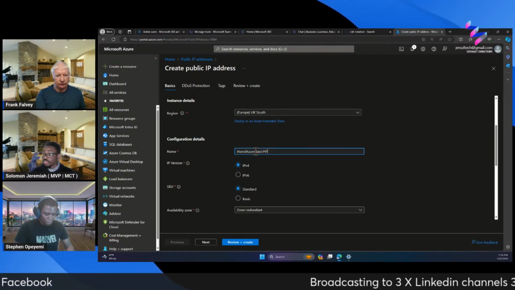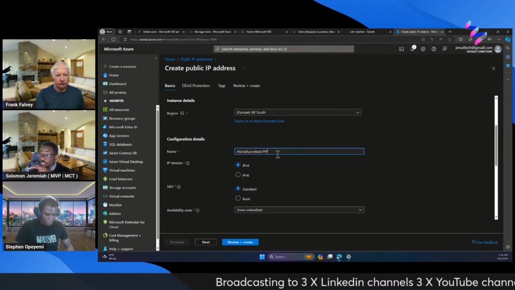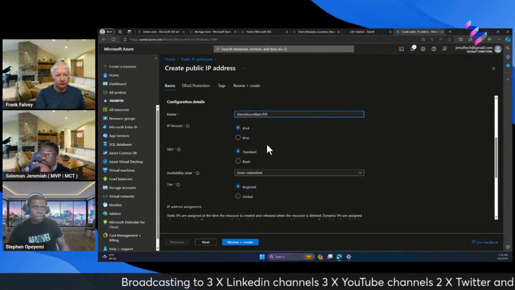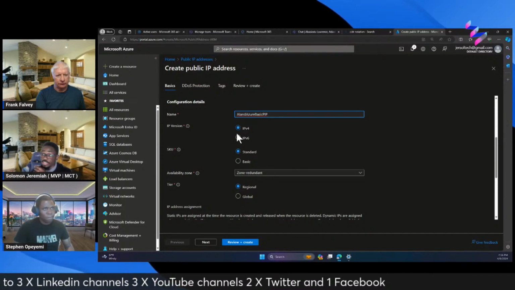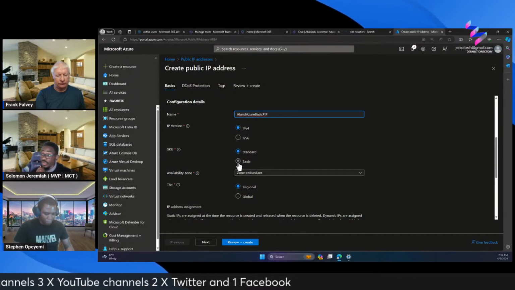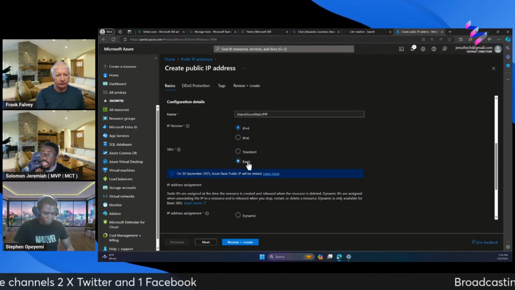let me just use this. So I want to get an IP, but now what I want to do is, we have different versions of IPs. We have the IPv4 and the IPv6. I'll be sticking with the IPv4. So next I would do is to take the basic.